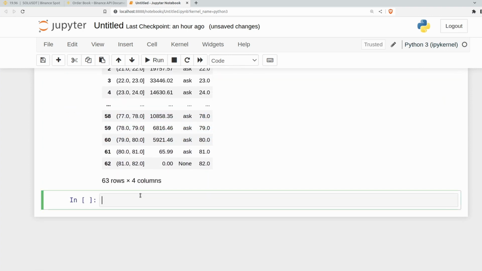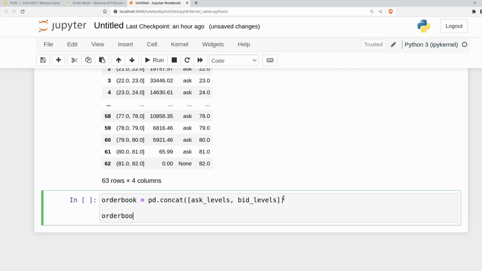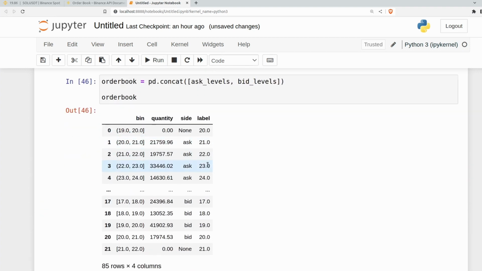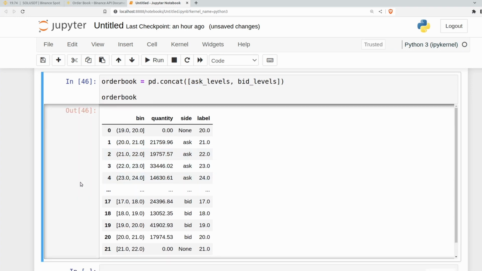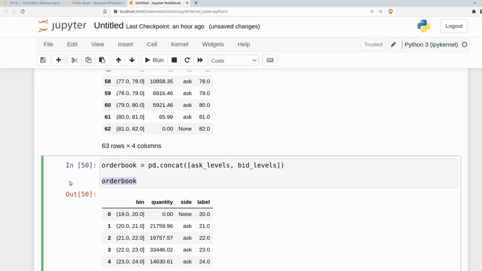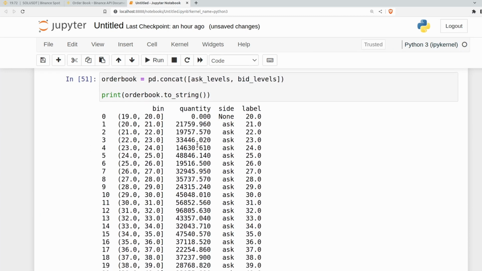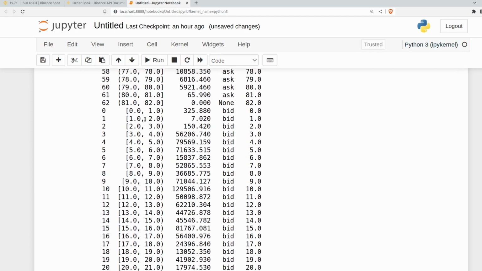What I can do now is I can say the order book is equal to pd.concat. We'll put the ask levels and the bid levels in there and see what that looks like. So order book. That looks good to me here. If I print out the full order book here, we should be able to see the points where the bid and ask cross. So I'll do order book dot to_string here. Got our ask side here, and then the bids down here.